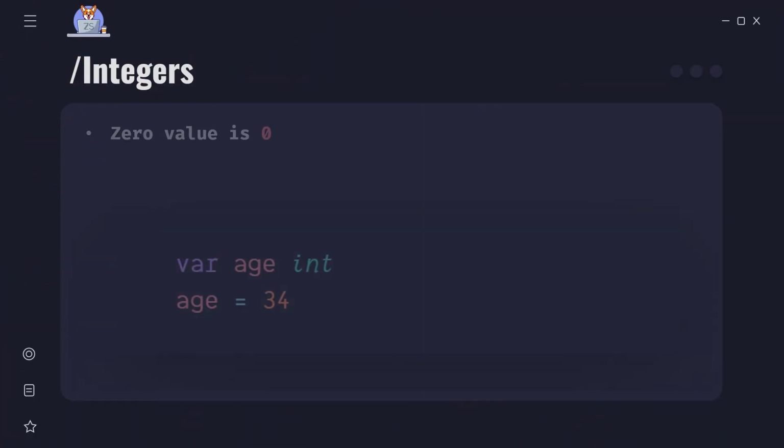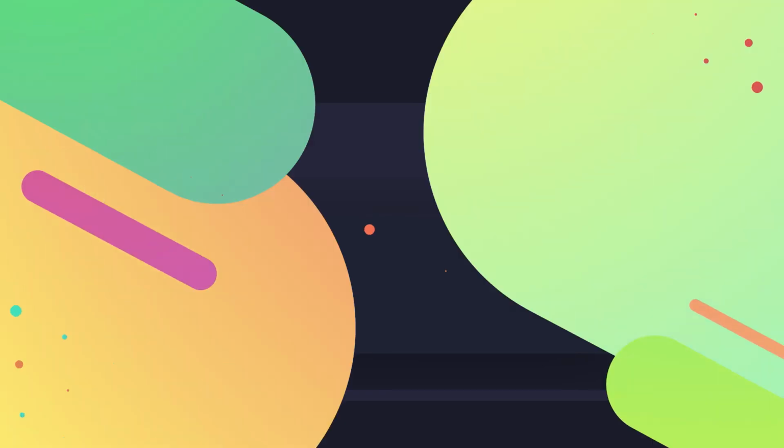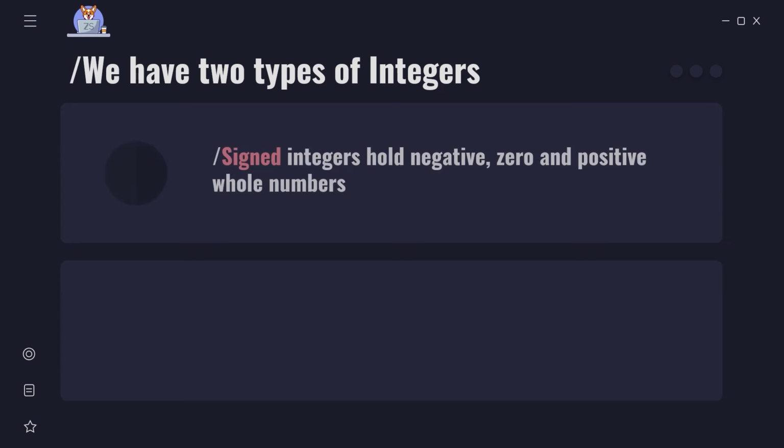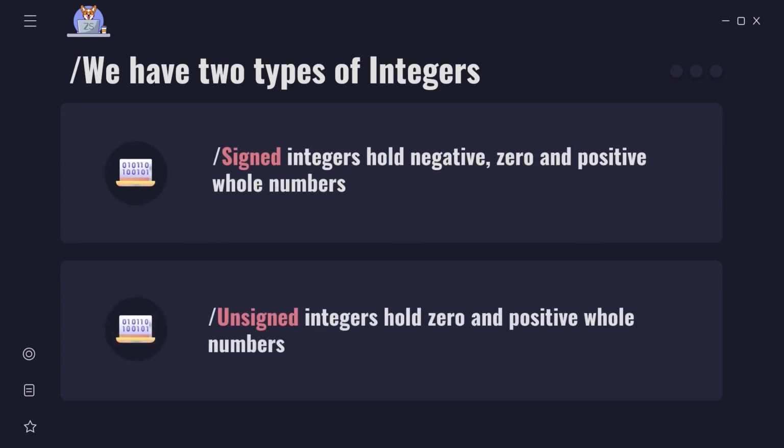Integers are positive, zero, or negative whole numbers. To declare an integer in Go, we can use var age int, age equal 34. For example, the integer zero value is 0. We have two types of integers, signed and unsigned. Signed integers hold negative, 0, and positive whole numbers. Unsigned integers hold 0 and positive whole numbers.